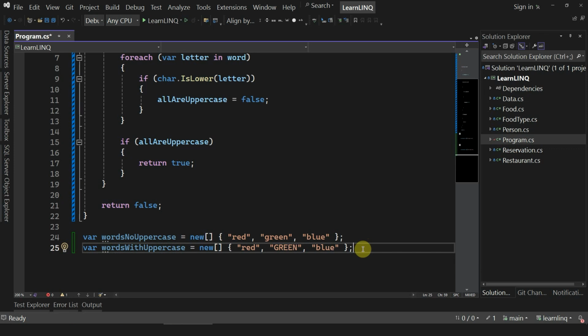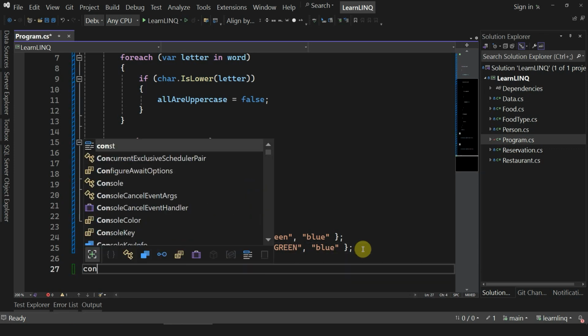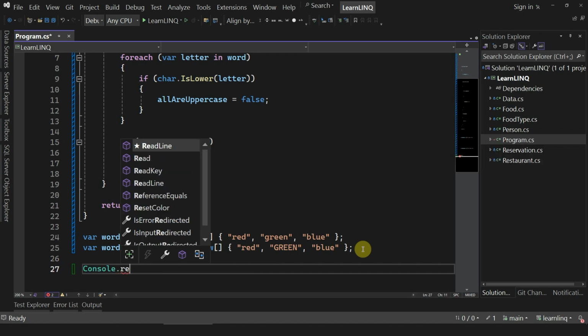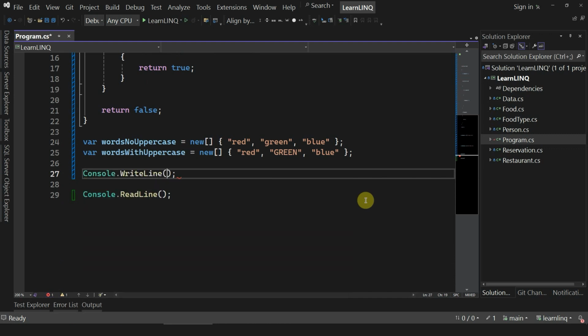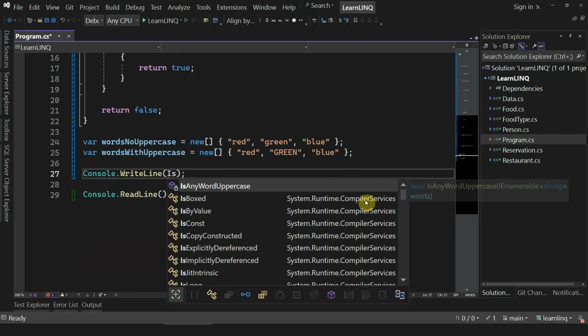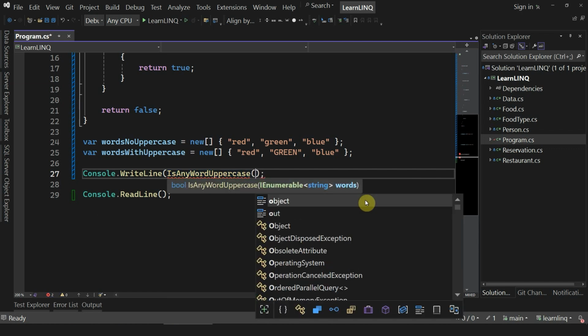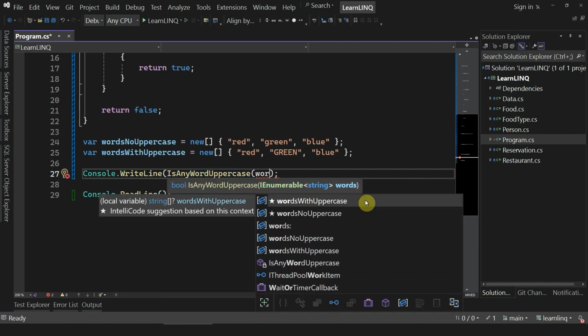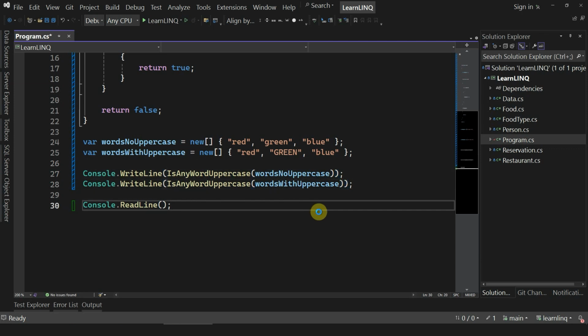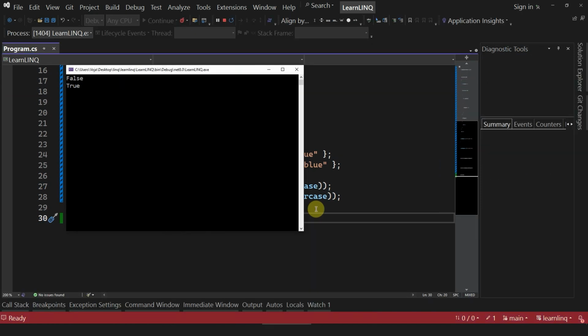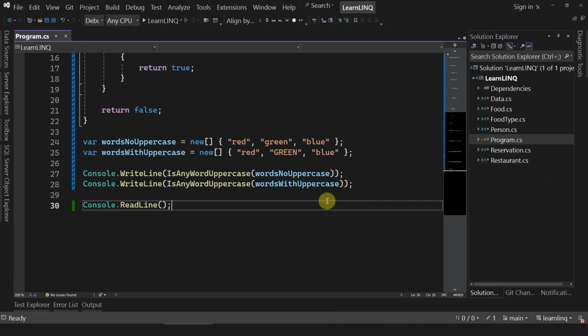So we have that, and now I'll console log this, and before that let me just do a console read line. So CW, and now I'll call the method, so is any word uppercase, and pass the first array, words no uppercase, Control D, and this one will be words with uppercase. Like so, and I'm just missing a closing parenthesis there. So let's F5 and see what we get, and we get false and true, which is correct.